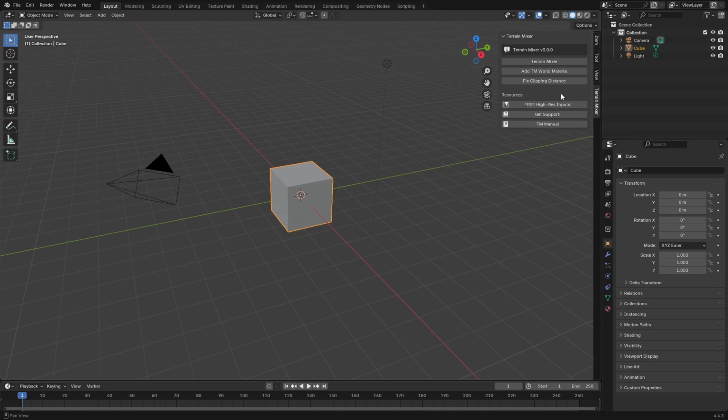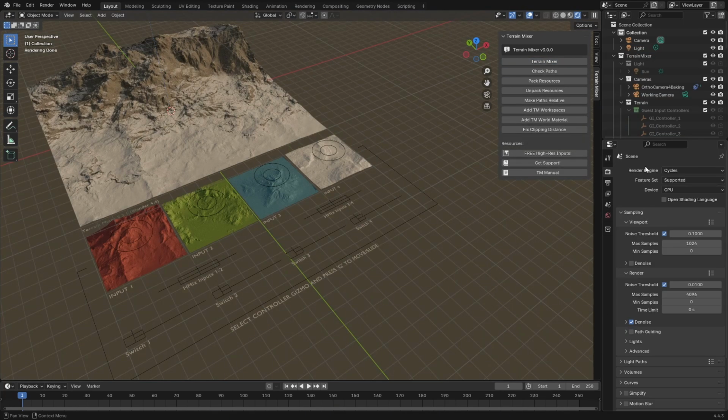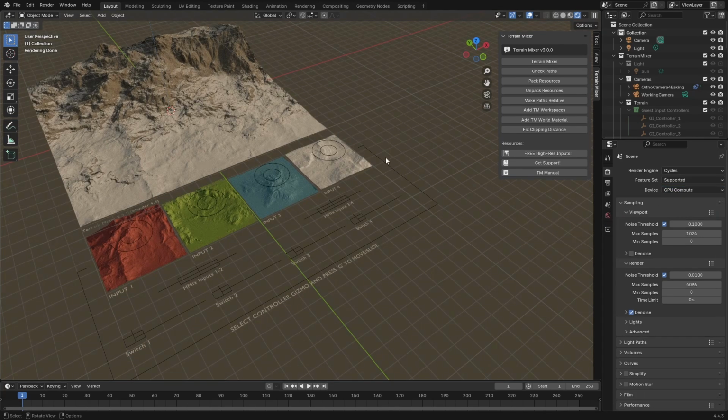Now, before I proceed with importing Terrain Mixer to my scene, I will go here and choose rendered viewport shading. And I will first press this button that says Add TM World Material. So this happens. And this is just because I want to have a nice light when I import Terrain Mixer, which I will do now. So I'll press Terrain Mixer and choose GPU Compute. So here it is. And now it will work a bit faster.